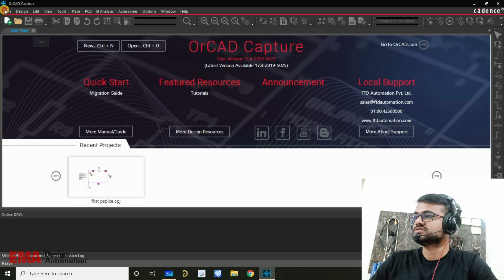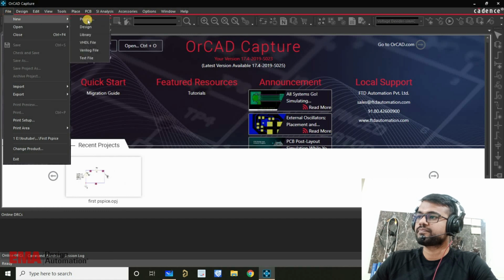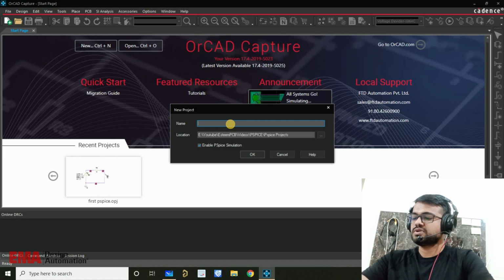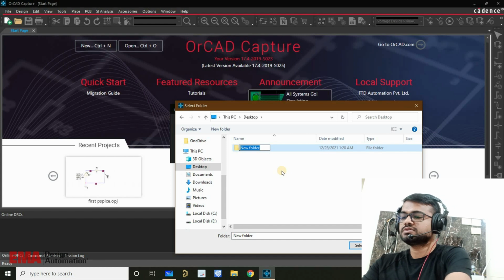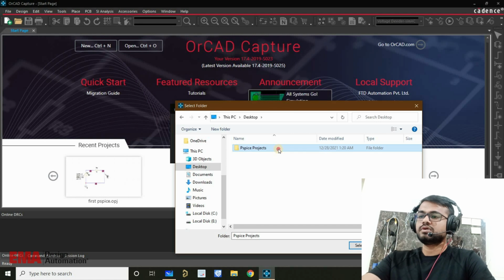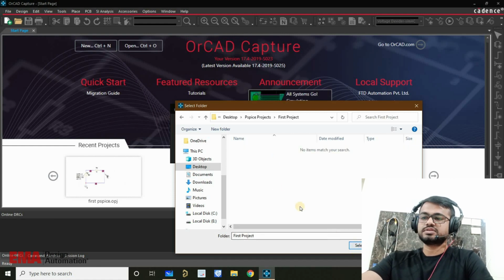This is our start page. Now I'll click on File and go to New Project. Here you have to enter what name you want to put. This is our first project that we are creating for PSpice simulation, and I'm going to save it on the desktop. Let's create a folder, PSpice projects, and inside that I'll create a first project folder and select folder.